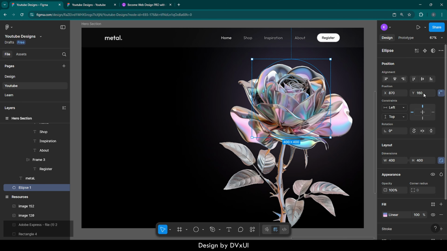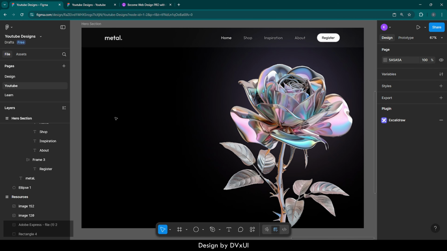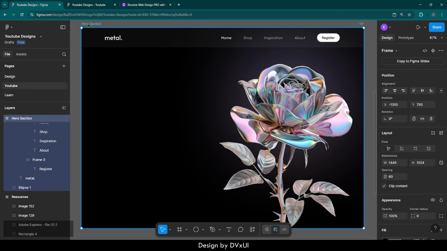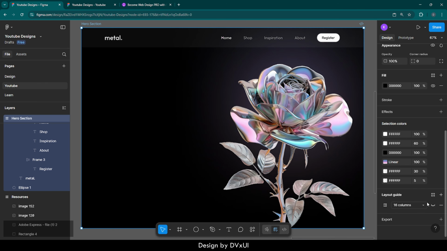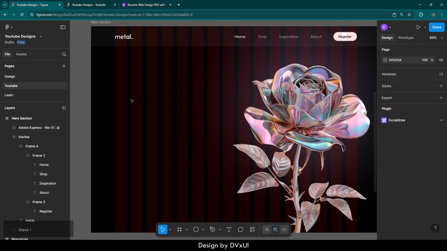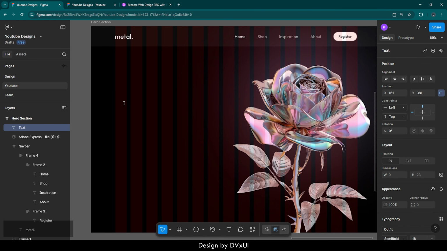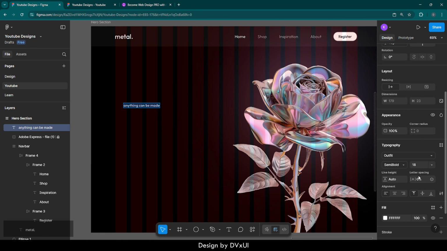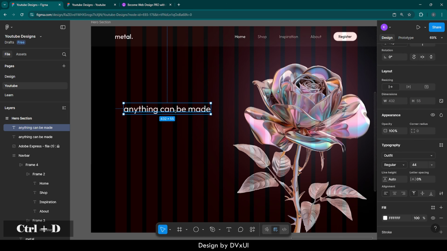Alright, this is done. So now we need to design the hero text over here. For that, we need to enable the layout guide once again. So select it, go over here in the layout guide, enable that. Now take a text, drop it over here and write anything. Select it. Now in the font size, this is going to be 44 with regular font weight. Now I'm going to make a copy of it. Here I'm going to write anything with the dot.